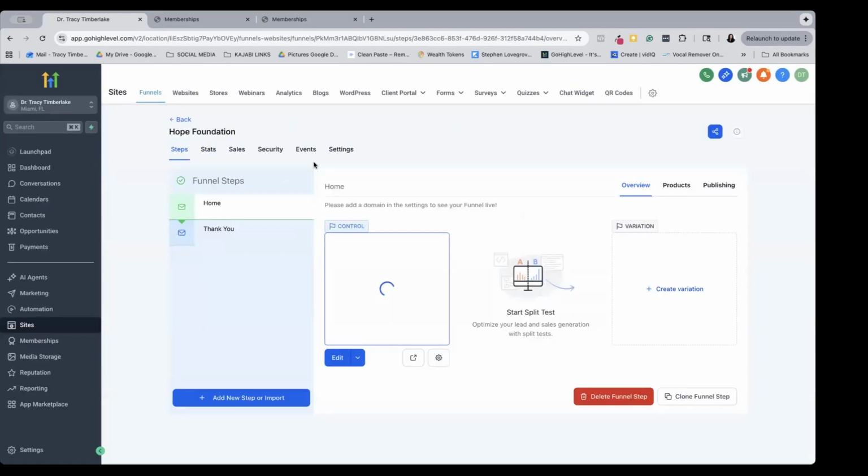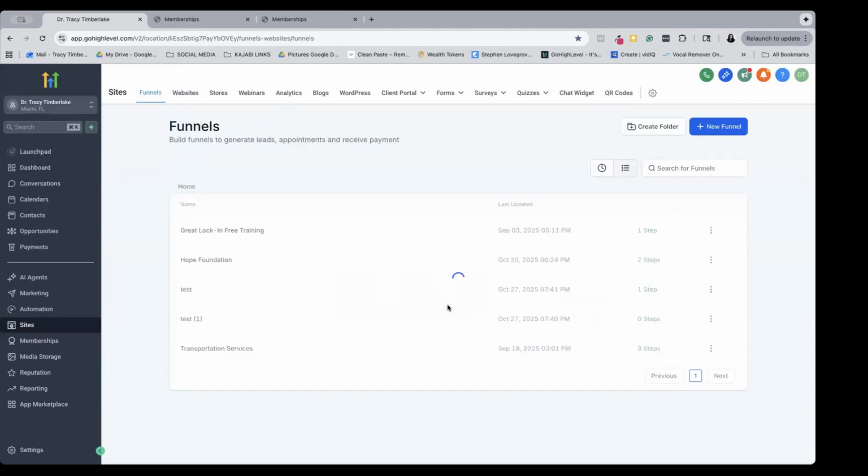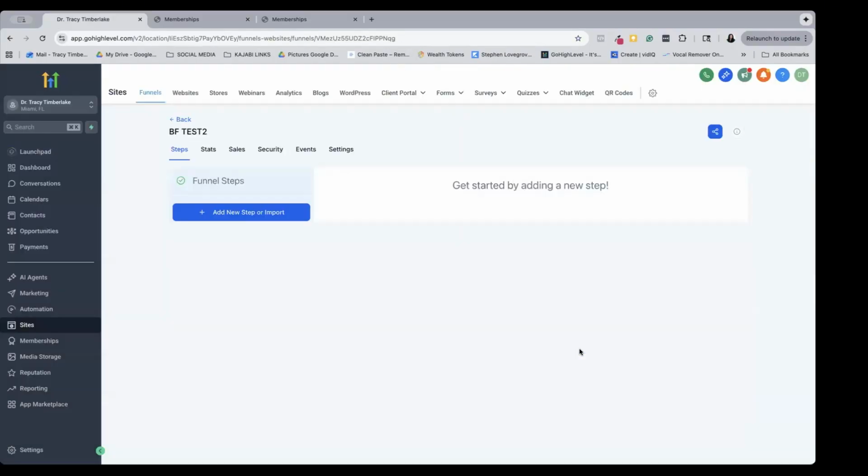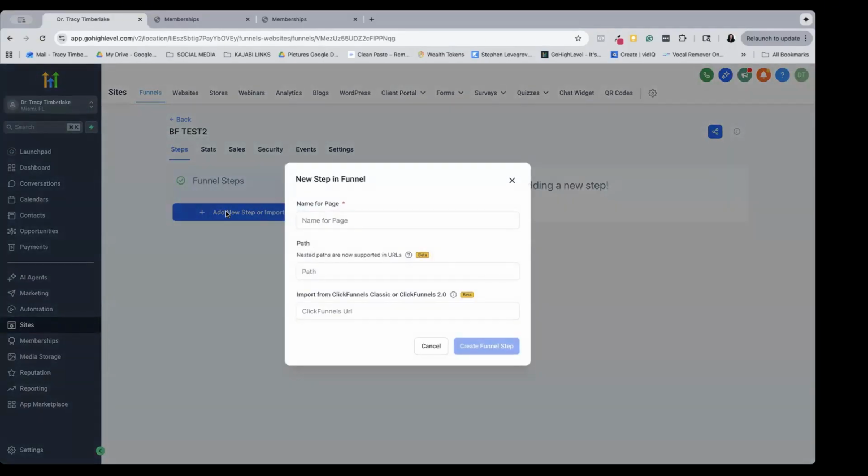Let me go back here. That's Hope Foundation, which is not what I did. All right, let's start from scratch. This is the Black Friday test 2 page, and we're going to create it. I like it this way because it's less deleting. I know what I want my sales pages to look like because I've done enough sales pages, and you guys have seen enough sales pages to know as well. So we're going to start with BF test 2.